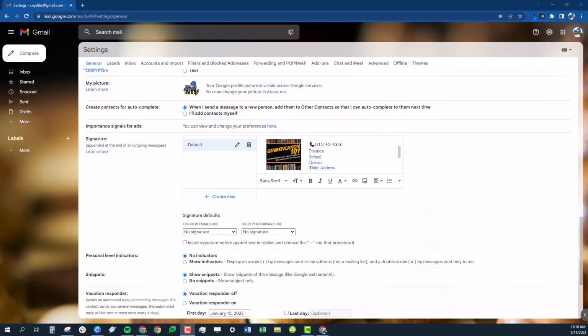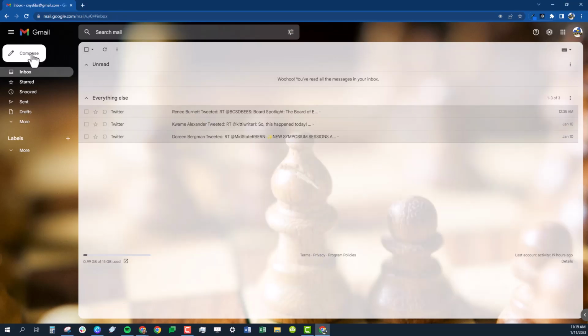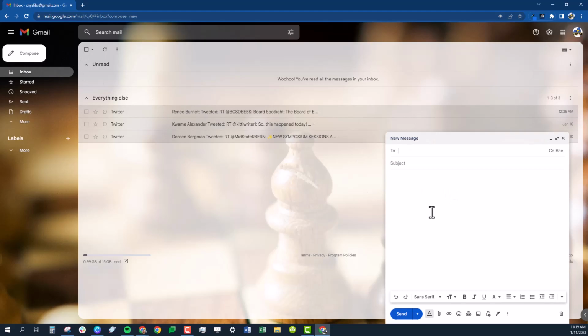The last thing that you will need to do once you've pasted your signature into Gmail is to scroll down to the bottom and save changes. If you don't do that, it will not remember your signature. So once I save it, I can go into my Compose, and you'll notice that there's this little button now, a little pen that says Insert Signature, and I can insert my signature.